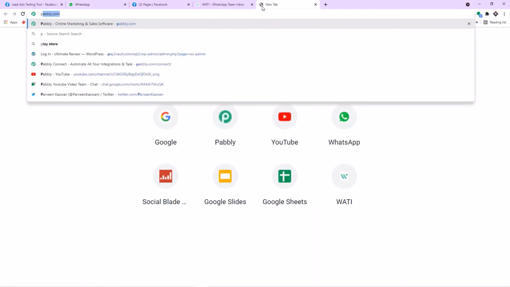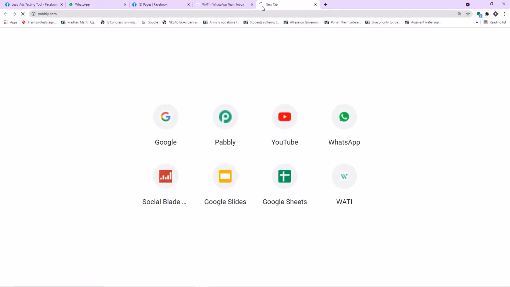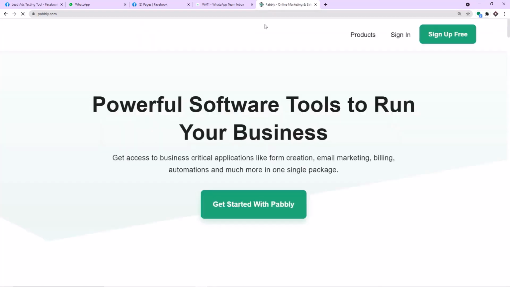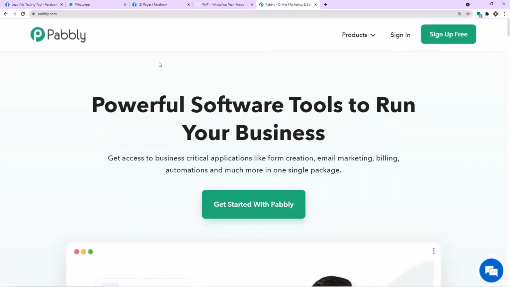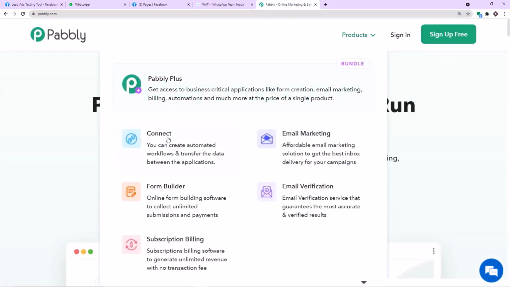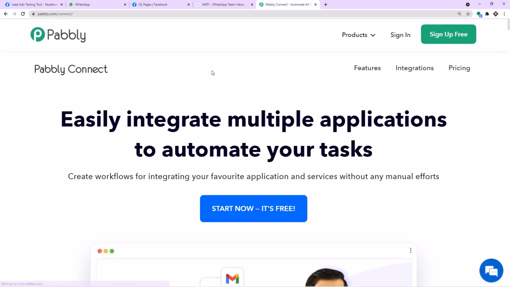Okay, so to begin the process, in the new tab, just type pabbly.com and press enter. Okay, so this is the website of pabbly.com. All you have to do is hover on products, and here you will find the product that is Connect. Just click on Connect. Okay, so this is the landing page of Pabbly Connect. All you have to do is just click on sign up for free.